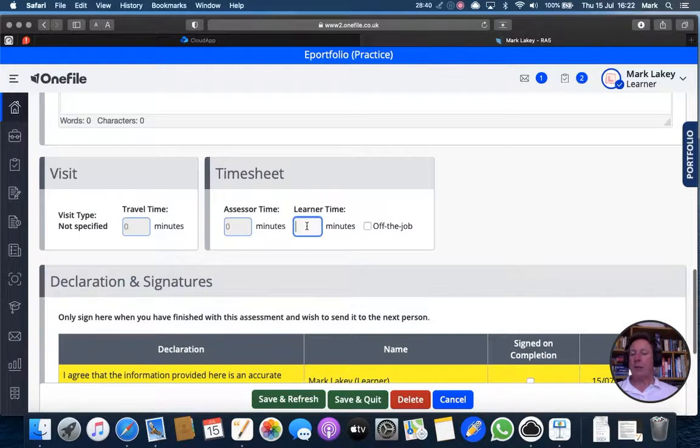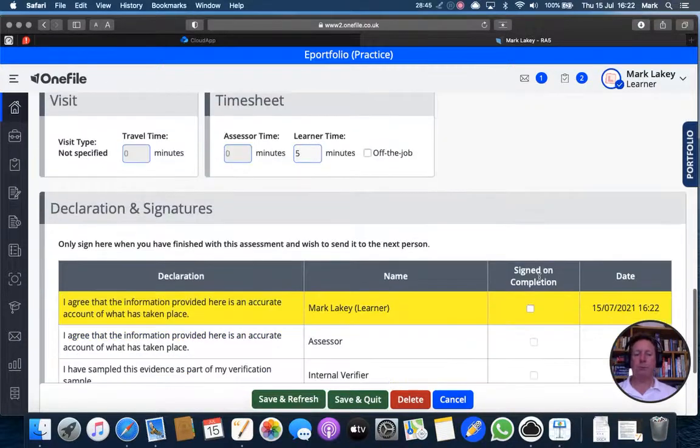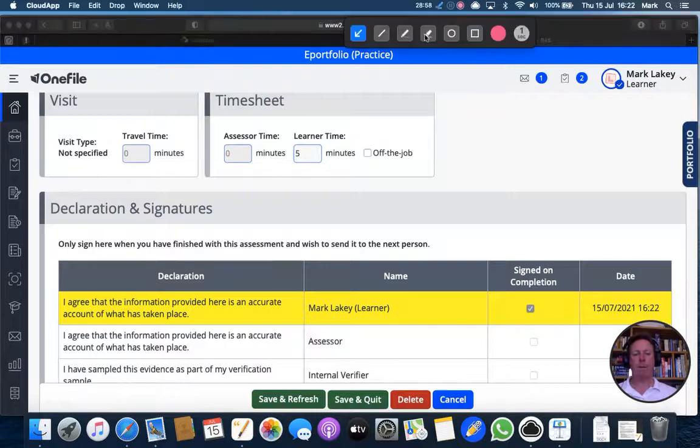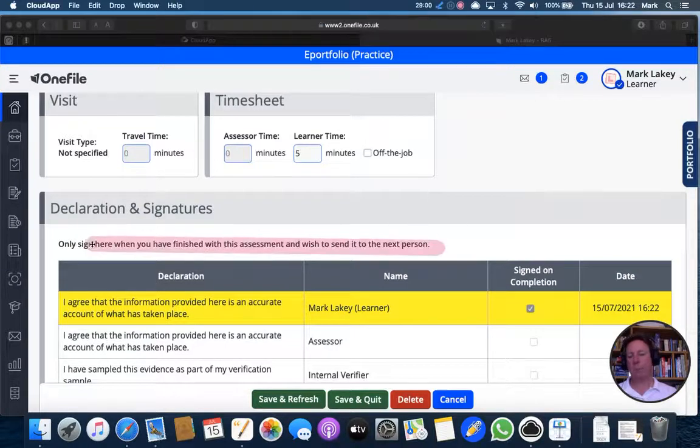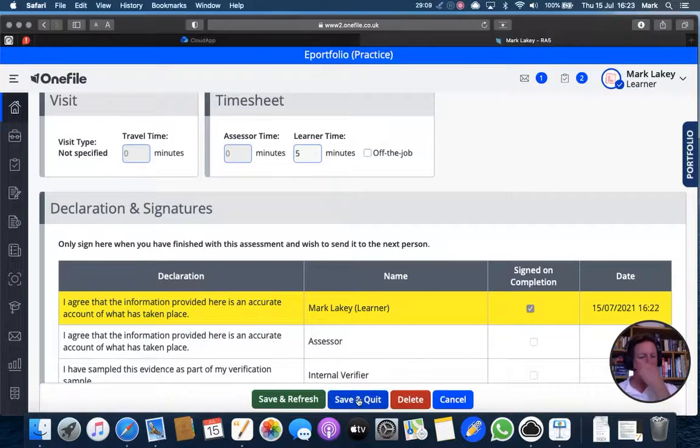Write down how long it's taken me to do it, 5 minutes on this occasion. Right, so save and refresh keeps it on the screen, save and quit keeps it with me but takes me back to my assessment, but I want to send it to my assessor, so I've finished with it and I want to send it to the next person, which is here. Yeah, so I sign it, save and quit. Okay. And that's now gone to the next person. So that's how you create an assessment.